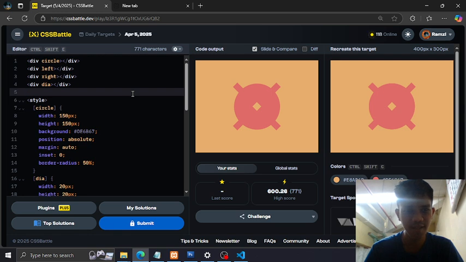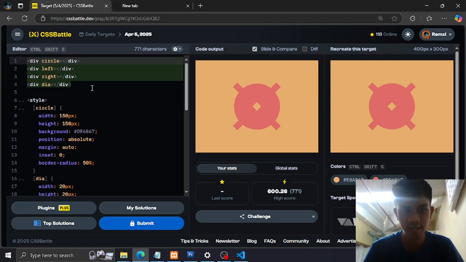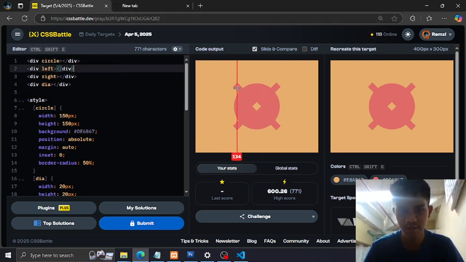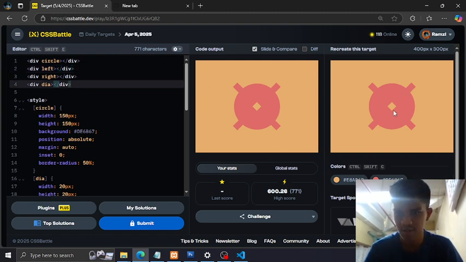We missed yesterday's challenge, so I will just explain this to you. In here, I just created four elements. The first one is the circle here. The second one is the left diagonal here, this one, and the third is the right diagonal, and the last one is the diamond on the center, on top of the circle.